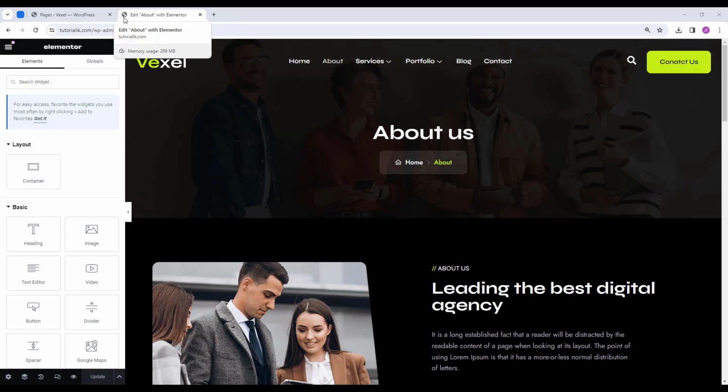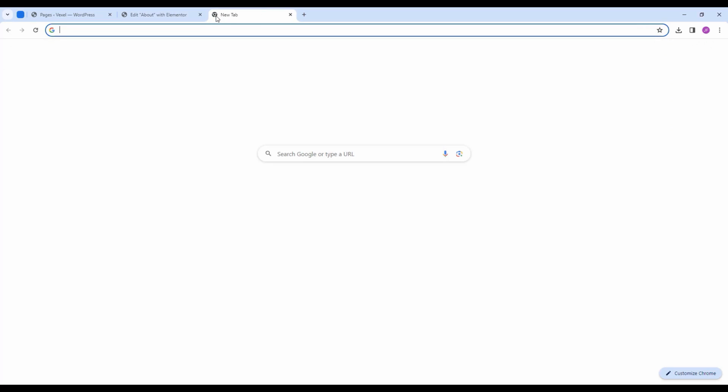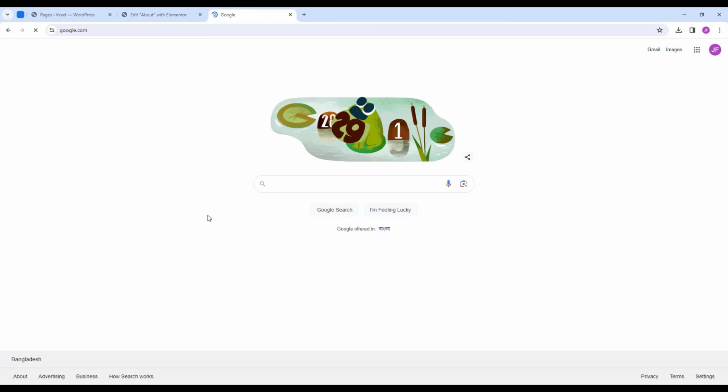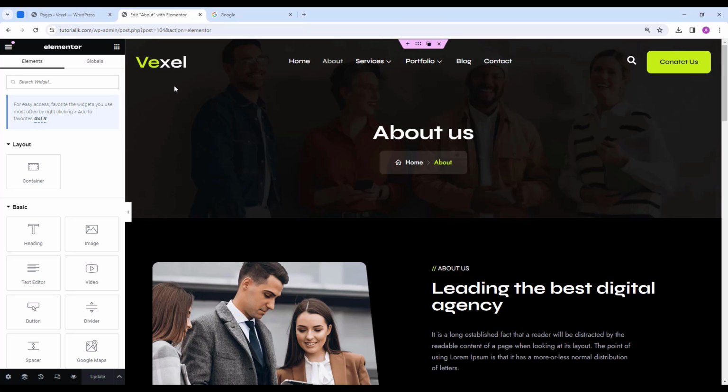So for example, this has no favicon, so it's using a default placeholder here. And if I go to google.com, this is the google.com page, and you can see they have a favicon, which is their G logo. So we also want a favicon for our website, because every professional website uses favicons. So now let's go ahead and make our logo. Then we will make a favicon out of the logo.